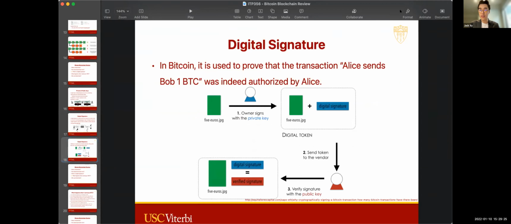So in Bitcoin, a digital signature is used to prove that some transaction is indeed authorized by the sender. All right. So let's say it's €5, but whatever. So it's a UTXO or something, right? So the owner signs it with the private key, and then we send it to someone, and they can basically verify if the signature is valid using the public key. Now, why can we do that? Because there is a mathematical relationship between the private key and the public key. So that's why we can verify it like that, right?